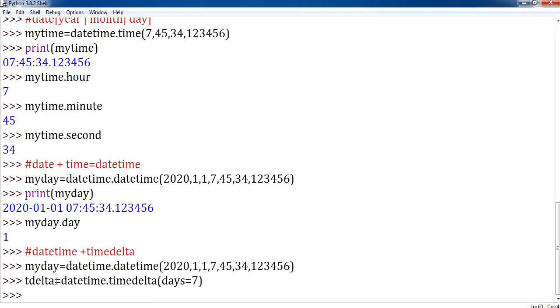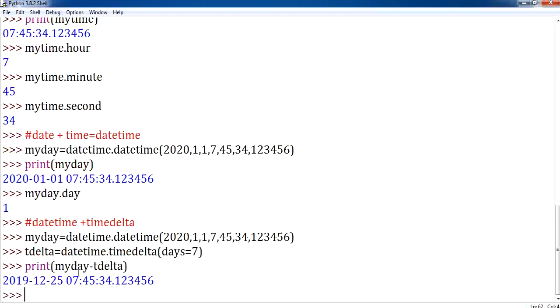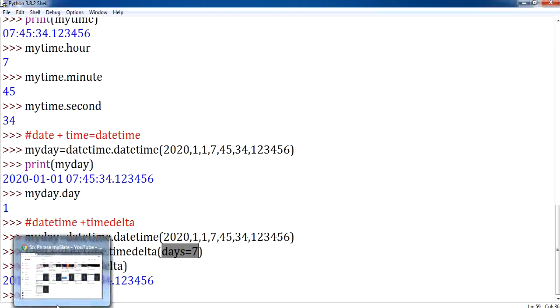Now I am going to do some manipulation as we did previously. Print my date minus t delta. You can notice that it is going to display the day which is 7 days before it. Your t delta days will be subtracted from it, and the subtracted value will be displayed. 7 days back will be displayed.